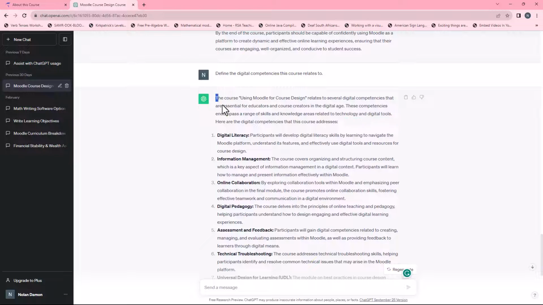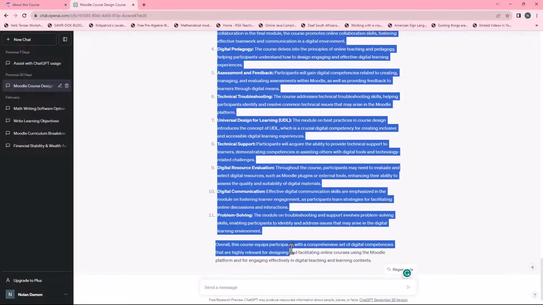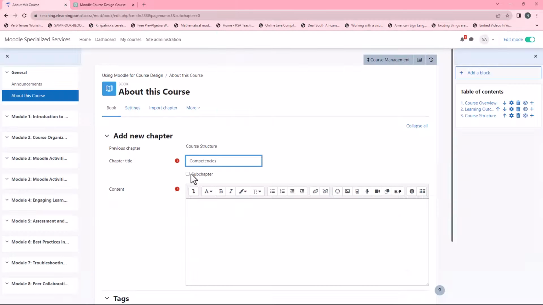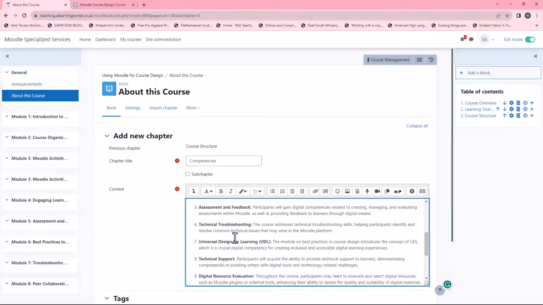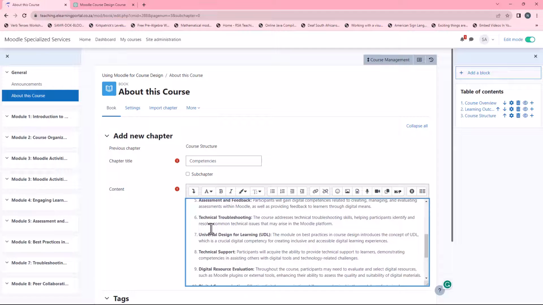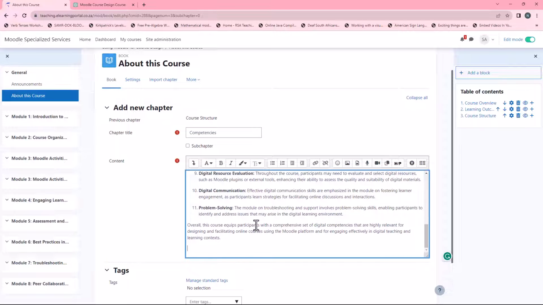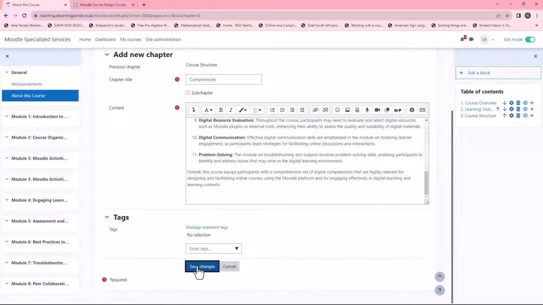Okay, so we'll copy that. Okay, please make sure before you copy it that it's in line with what you want your learners to see. Okay, I'll paste it in there. There's my digital competencies or my competencies. Okay, and I'll save it.